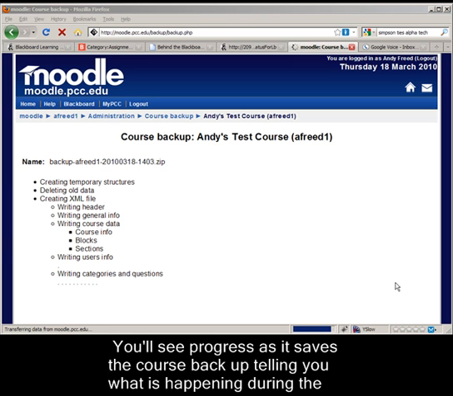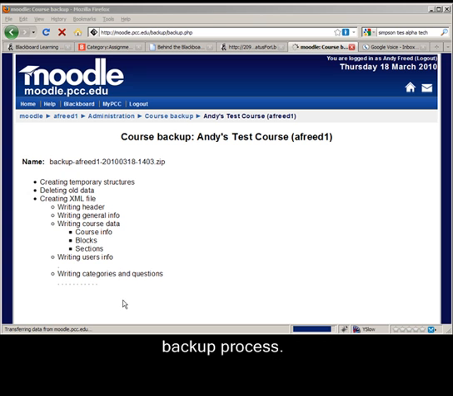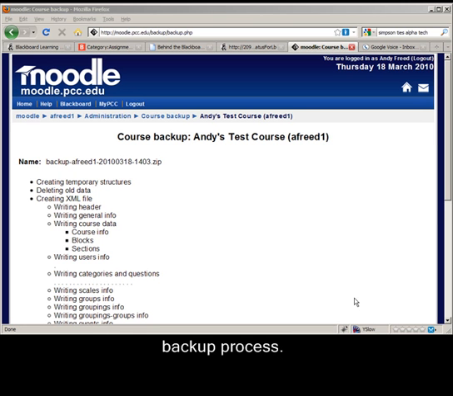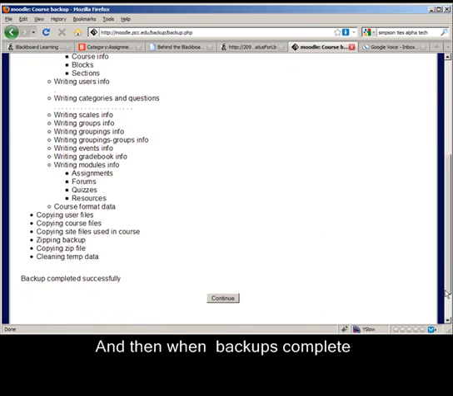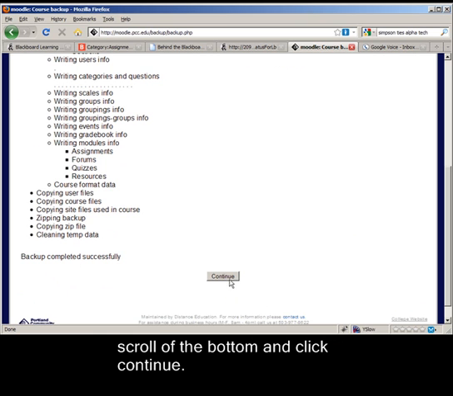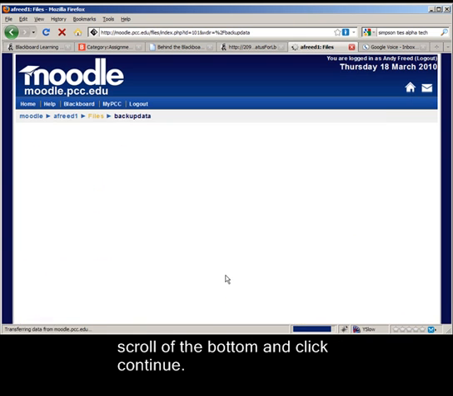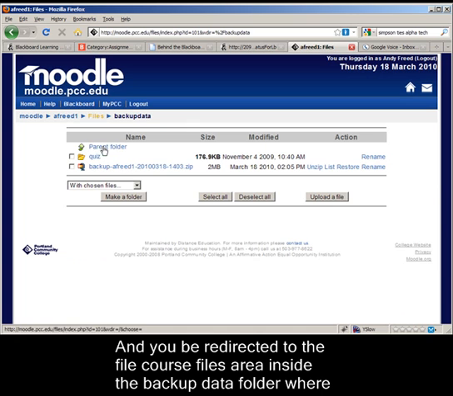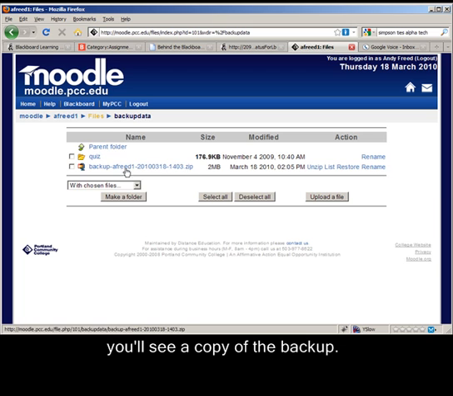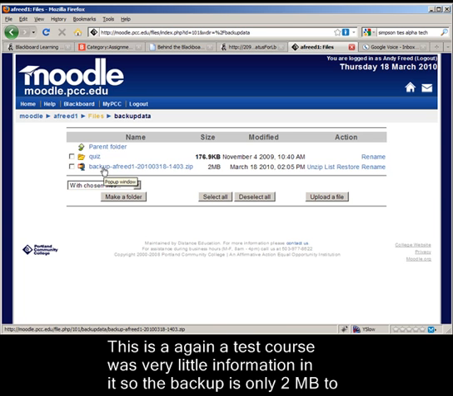You will see progress as it saves the course backup, telling you what is happening during the backup process. And then when the backup is complete, scroll to the bottom and click Continue, and you'll be redirected to the course files area inside the backup data folder, where you'll see a copy of the backup. This is again a test course, so there's very little information in it, so the backup is only 2 megabytes.